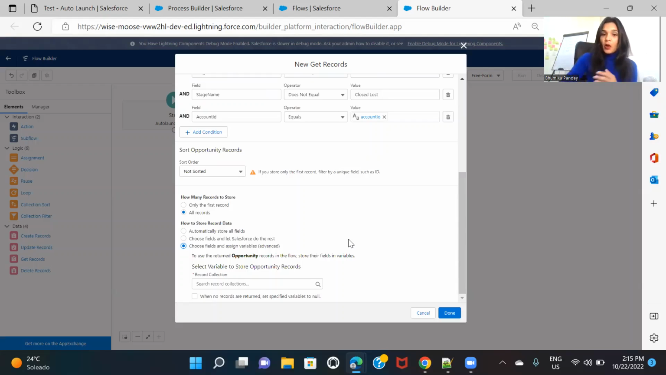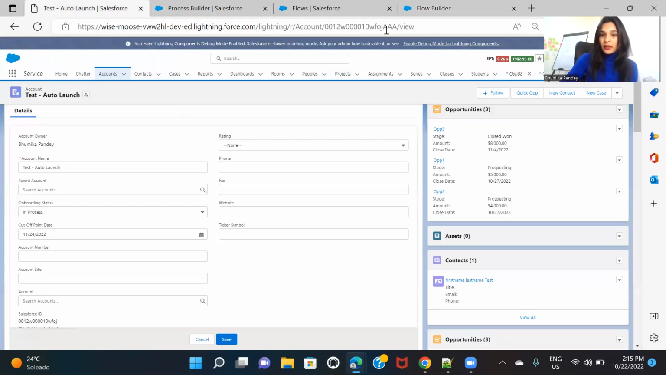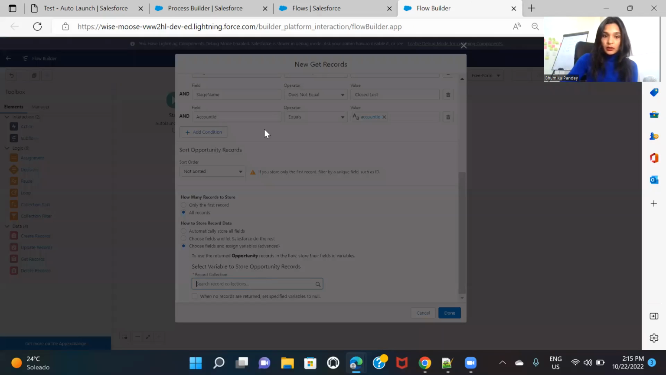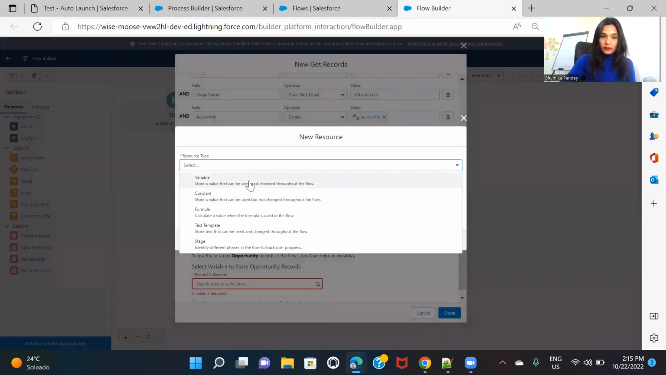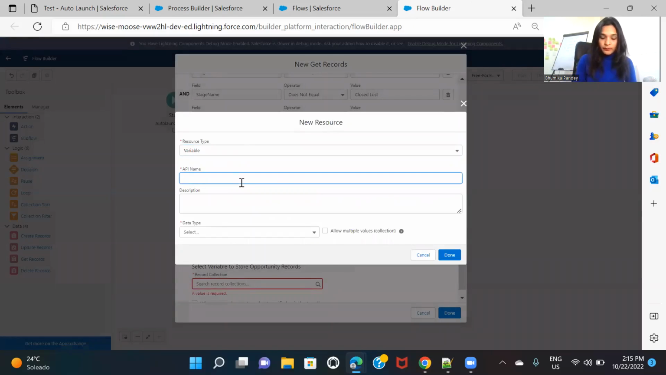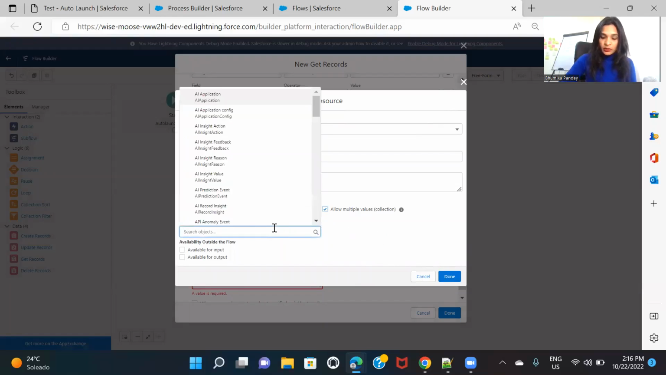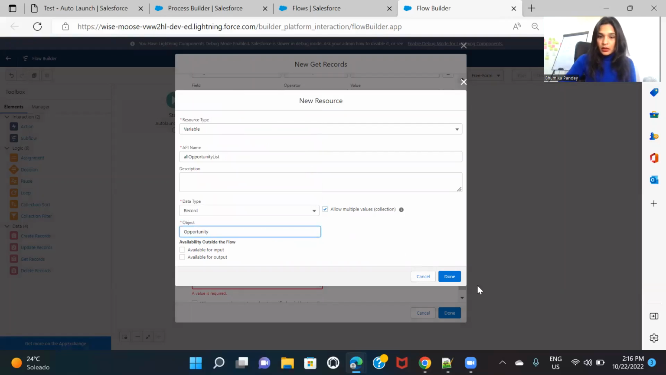So in this particular example, I would be getting back 3 opportunities, right? So I need a container where I can keep all these 3 opportunities. For that, I'm going to create another resource, which is nothing but a record collection. Here you can call it a variable, API name, all opportunity list, and data type should be record because it's a list of opportunities. So data type is record, allow multiple values, and then object is opportunity. Then I can click on done.